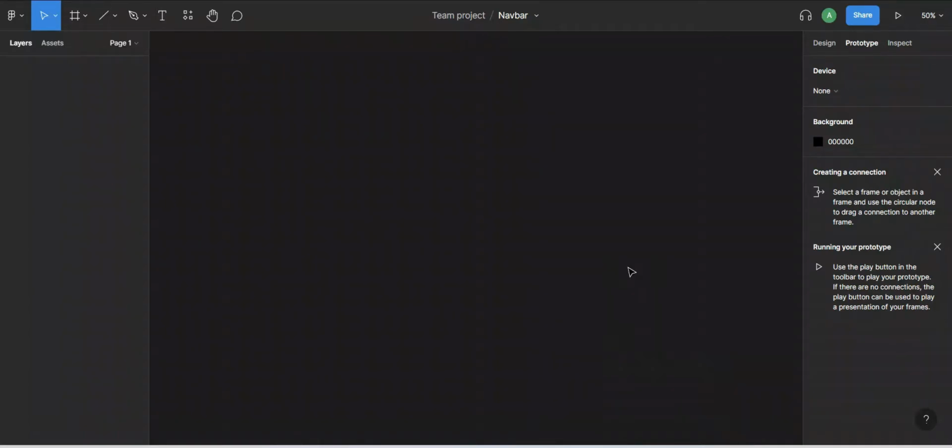Today we'll be working on a navigation menu. This navigation menu can be used in your website designs or mobile apps.